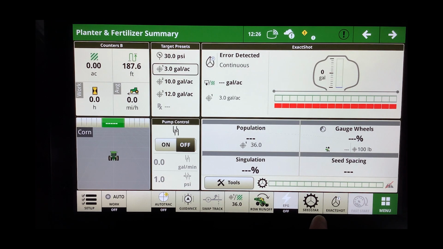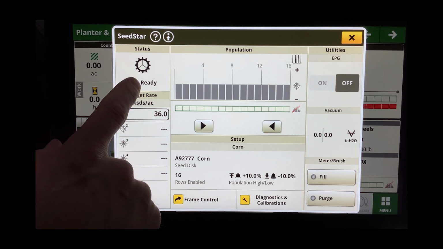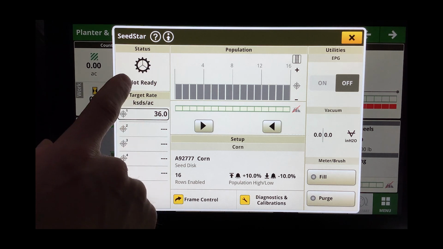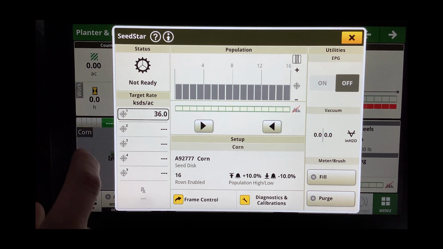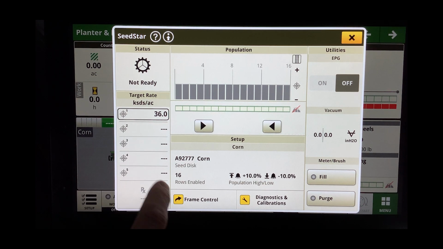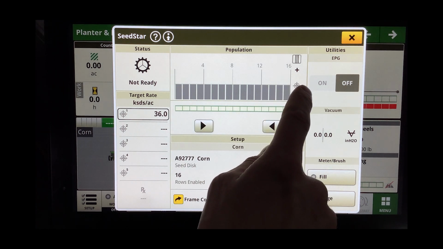When we look at our shortcut bar menu here at the bottom, we can see that we have a SeedStar tab. When we click that, it'll give us a layout of different features for our SeedStar app. Up here in the top left corner, we can see our SeedStar status page to see if we're ready or not and what needs to be set up before we're ready to roll. We have our target rates here. We have our population bar and our target over here as well.